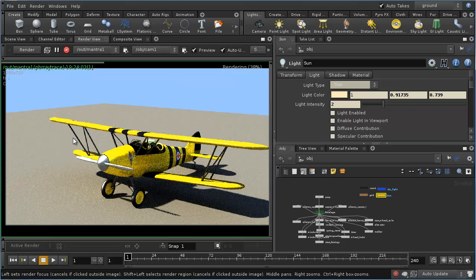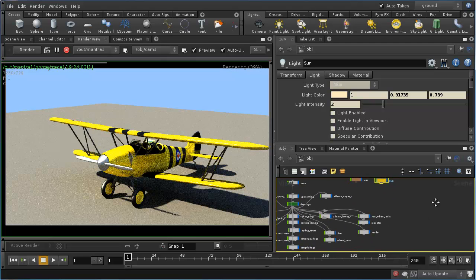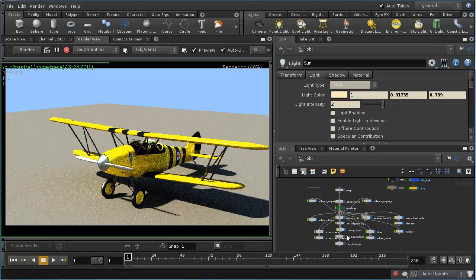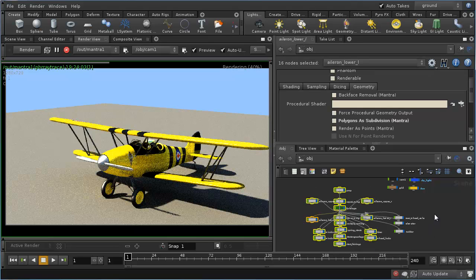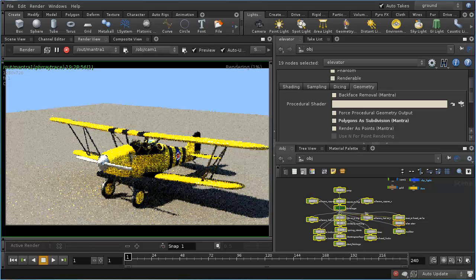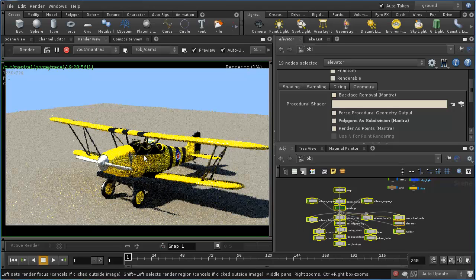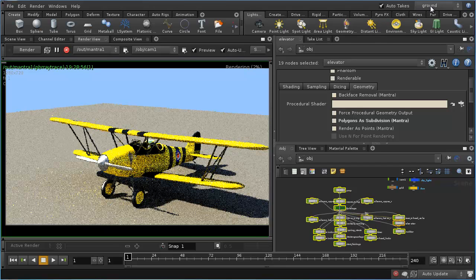Okay, so in our ground take, what we definitely want is only the ground. We don't want these other objects to be visible. So we can simply select these objects in this take with auto take turned on, and we can switch them off. Now you'll notice that when this rendered, we didn't see these things switch off. And here's the reason why. We are in a take called ground, and we're using the mantra ROP, and the mantra ROP is using the main take. So in order to get this to show up in our IPR, here's what we need to do.